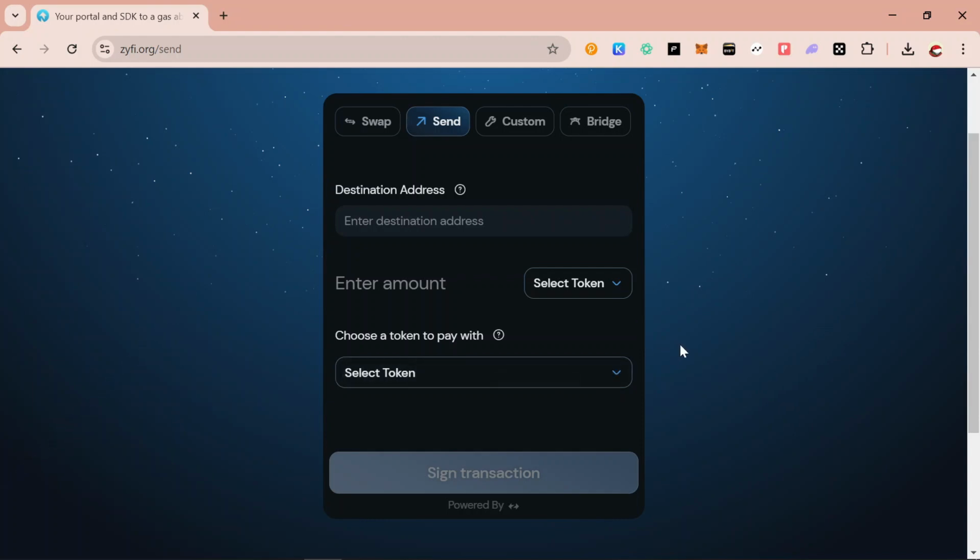You can choose the token you want to pay with as gas fees. Okay, so that is why this feature is very, very interesting. So now this destination address is the address I want to send your tokens to. So I already have your wallet address here, so I'm just going to paste it there.